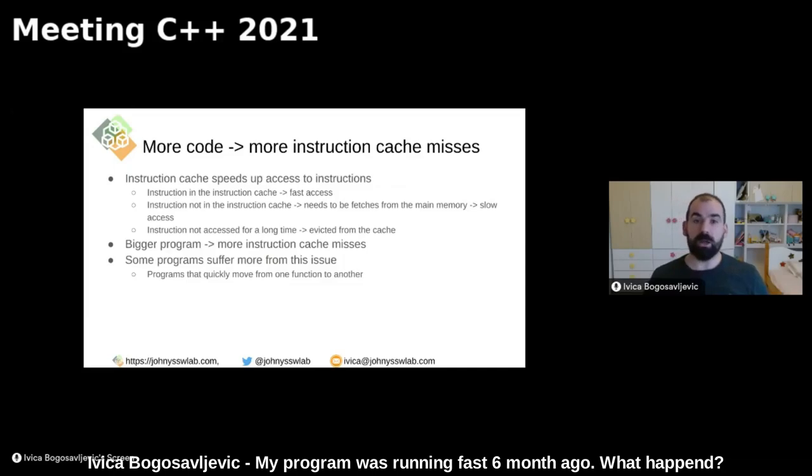Okay, now next topic is if you have more code, that means you have more instruction cache misses. Now what is an instruction cache? Instruction cache is a special memory inside the CPU. So memory and CPU are separate. So CPU is one chip, memory is another chip, and there is a bus connecting them.